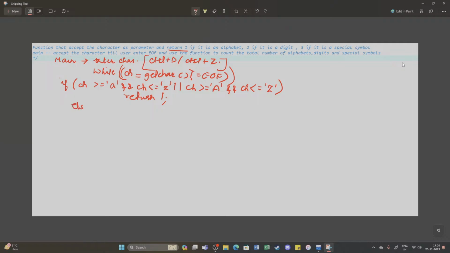Else, what do I want to check now? If it is not a character, I want to check for the digit, right? So if that particular ch is greater than or equal to 0 and ch is less than or equal to 9, what do I want to return? 2. Then return 2. Else, what do I want to return? It will naturally be a special symbol. Then else, return 3. This is all we will be doing in the function.